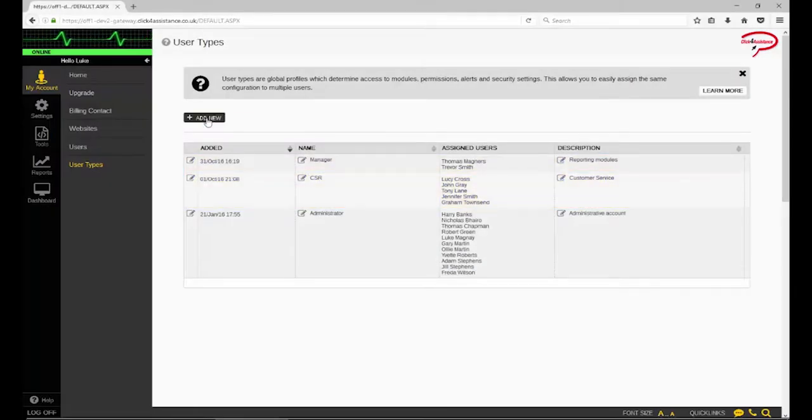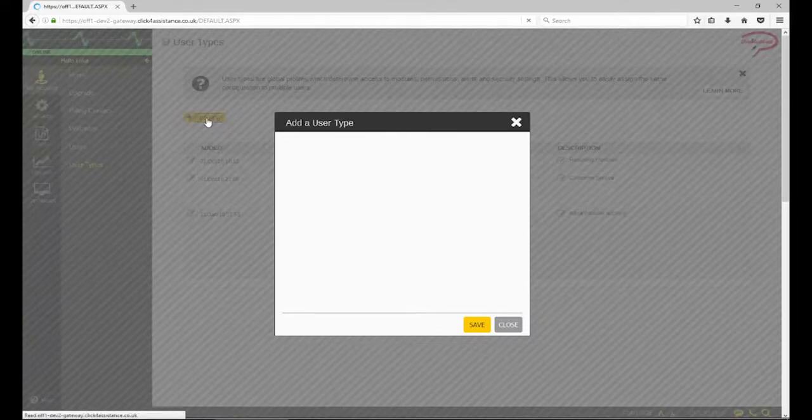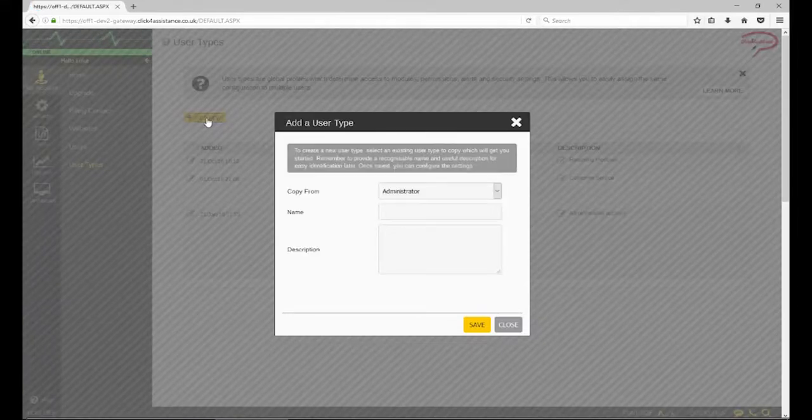To start, we're going to click Add New up here on the left, and you can choose which user type you wish to make a copy of using the drop-down box. In this example, we're going to choose CSR, and we're going to create a supervisor. And in the description, it's always a good idea to explain briefly what this role is going to do. So for example, this one's going to be doing chat reporting.